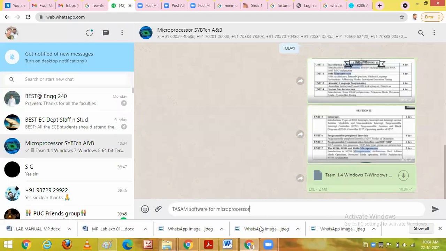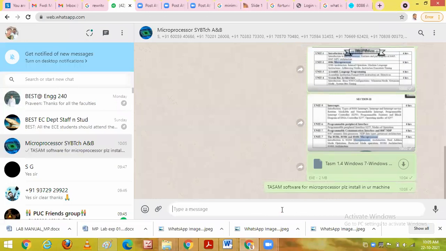Please all of you concentrate on my teaching today, because I am telling you how to install that software, because you are not coming to college now. If you come to college, I will install it on your machine and give it to you, no problem. So you will try at home. This is the TASM software for microprocessor. Please install it on your machine.